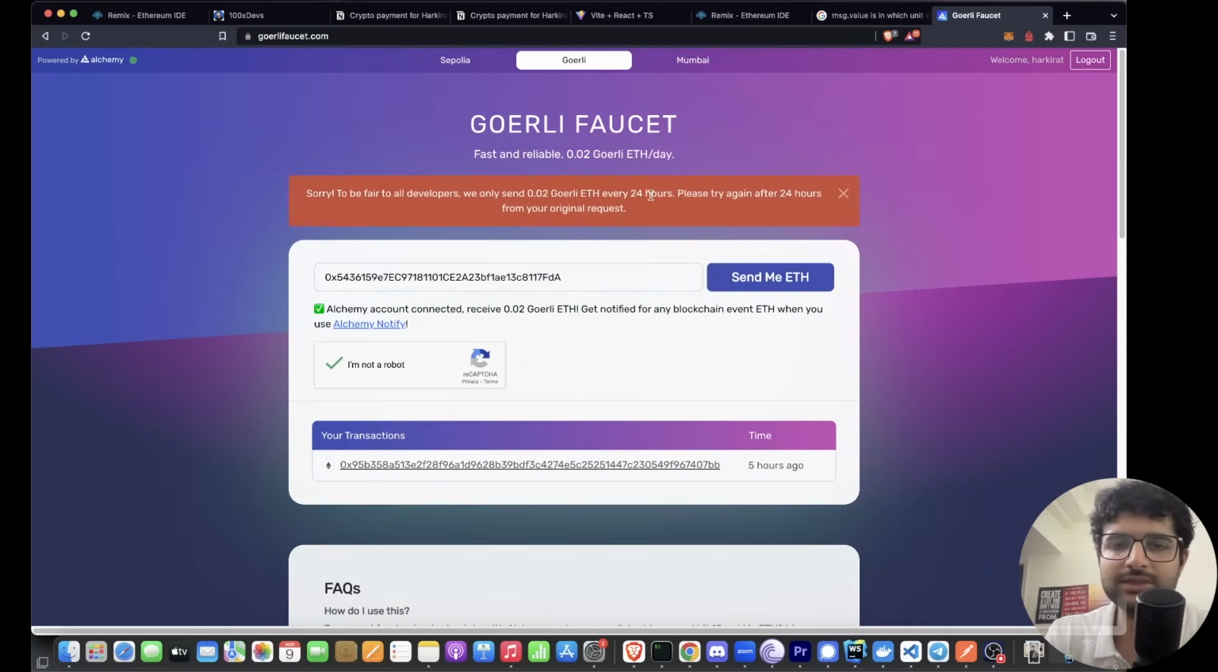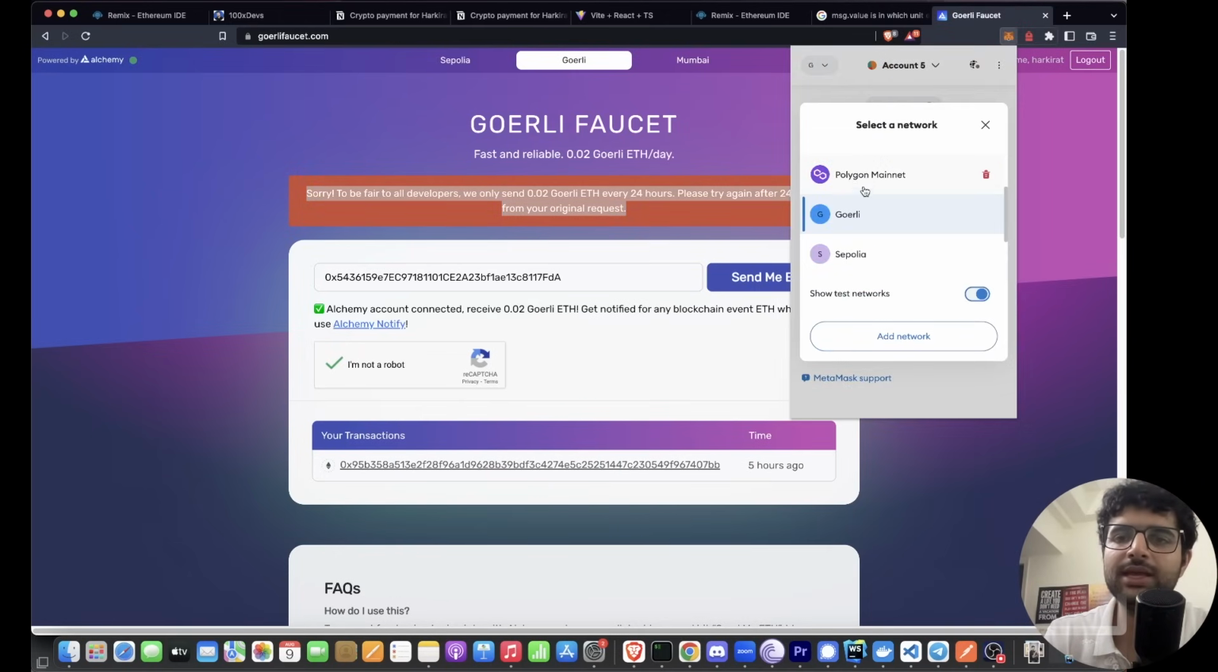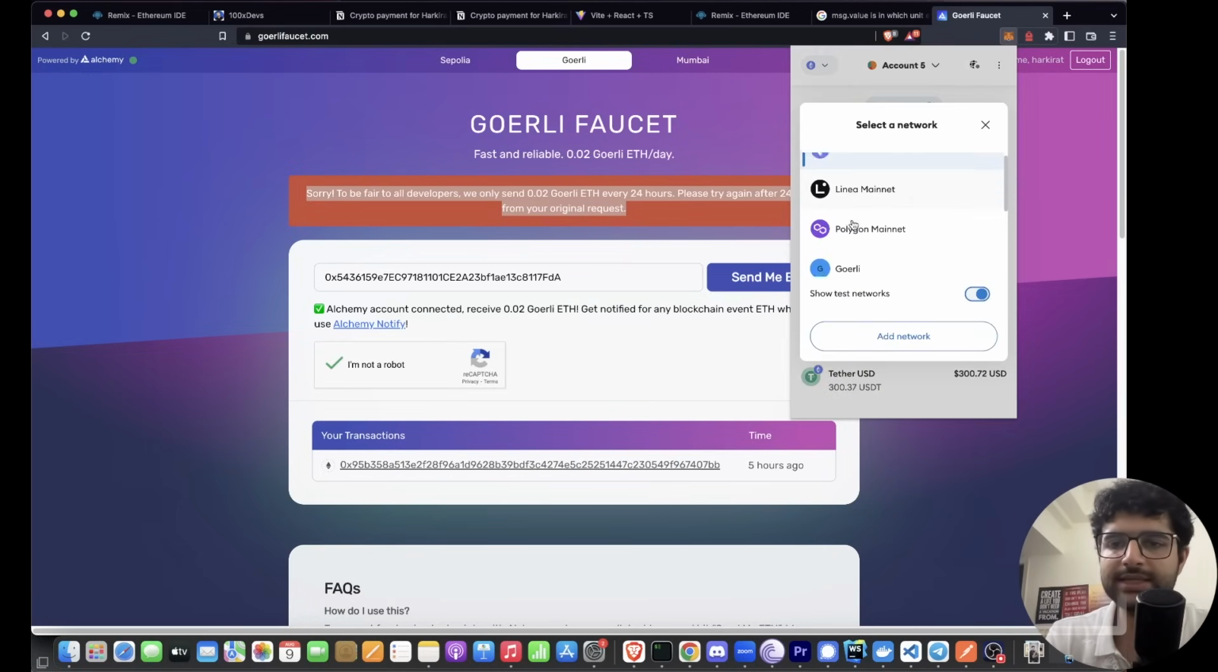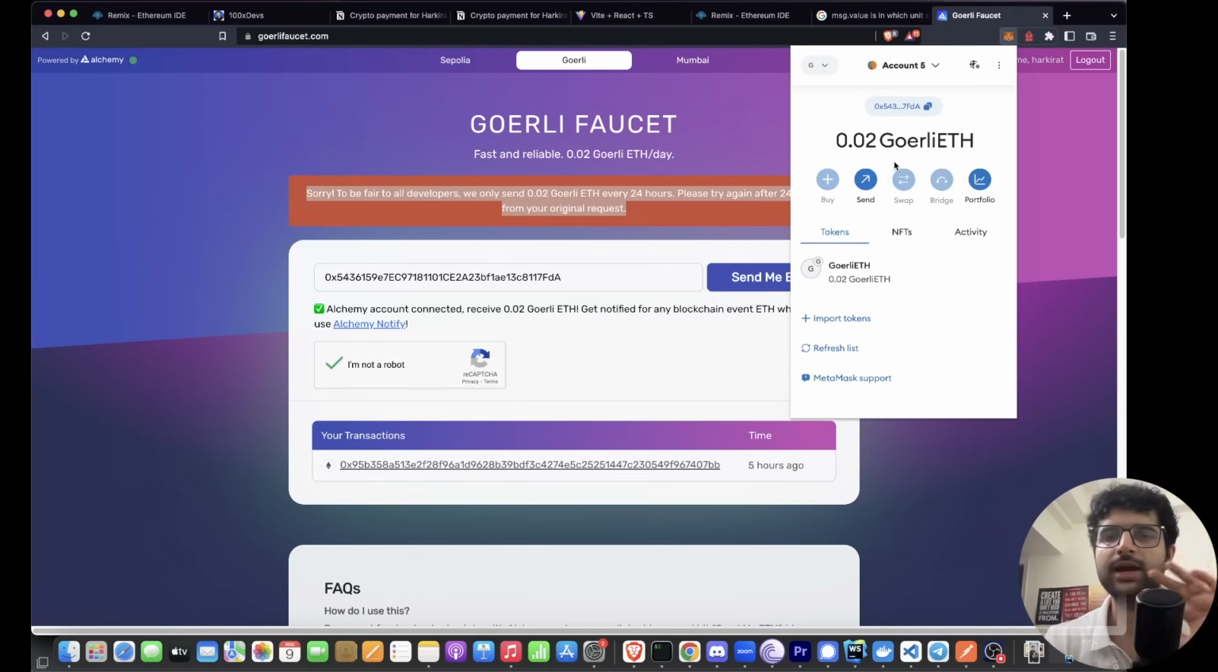I've already done it once, so it's not letting me. It will let you do it as long as on the same address you have some ETH on Ethereum mainnet, which means you will have to put some minimal amount, like 0.02 ETH, and only then will you get testnet Ethereum, else you won't get testnet Ethereum.